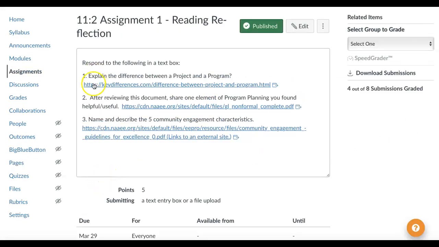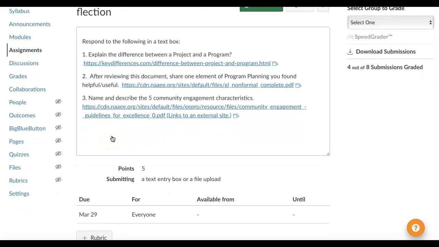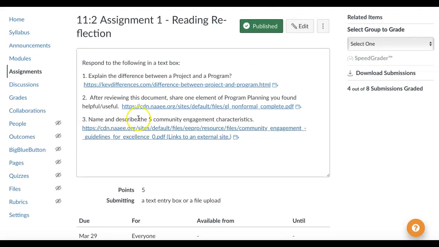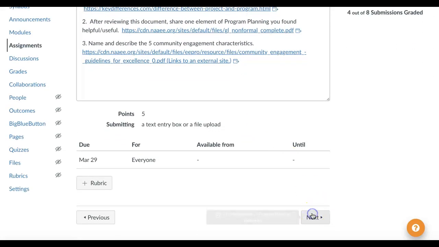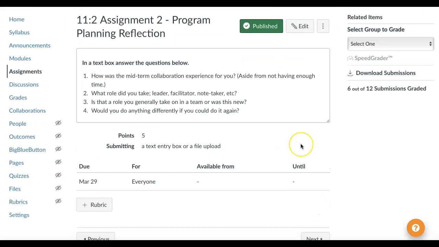They appear again here because you'll be reading each of these resources, 1, 2, and 3, and then you will be responding to the following. You have the question prompts, and underneath the question prompts, you have the resource directly under it, so you can refer to it as you're writing your response. And don't forget the rubric is there.